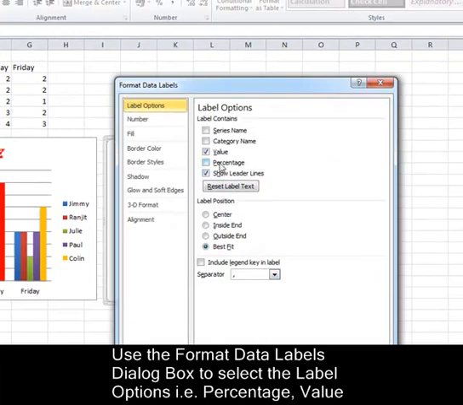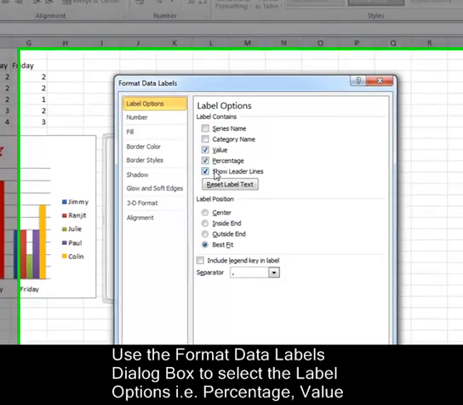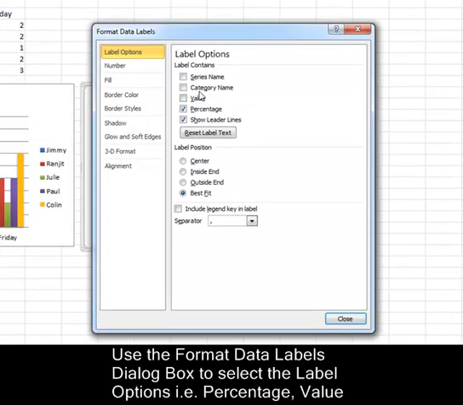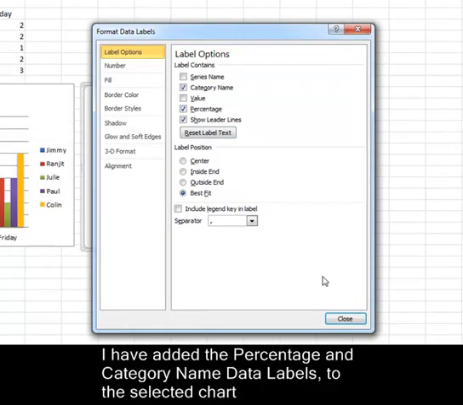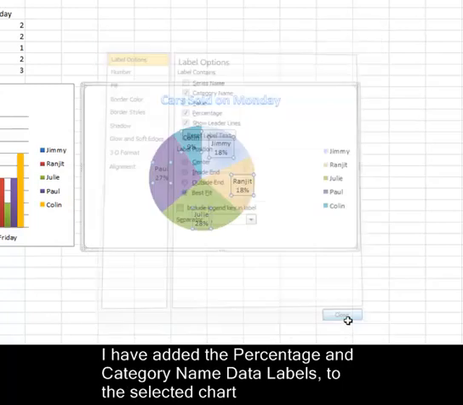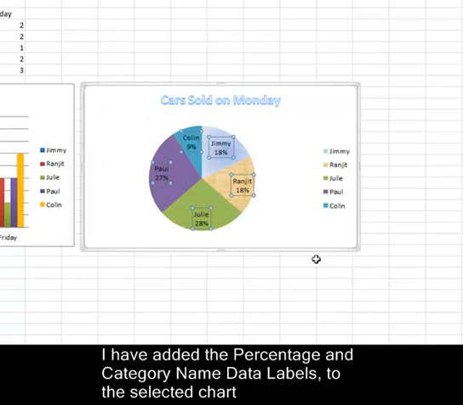Use the Format Data Labels dialog box to select the label options, i.e. percentage, value. I have added the percentage and category name data labels to the selected chart.